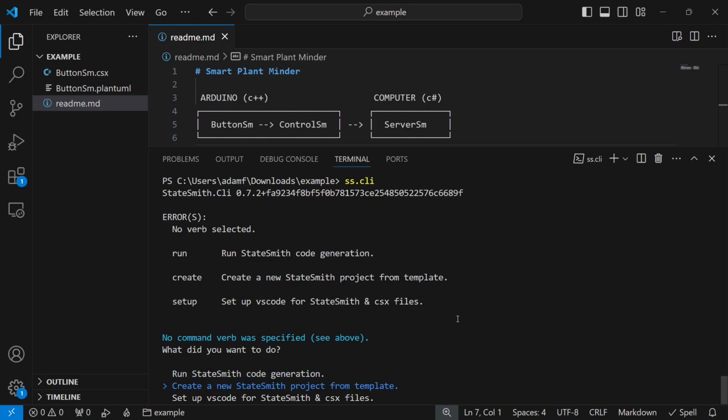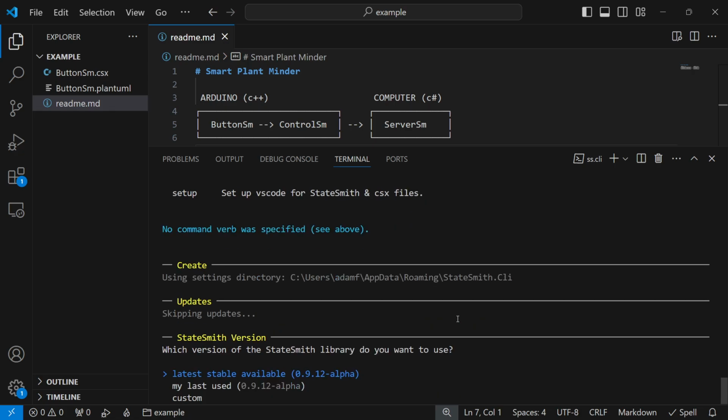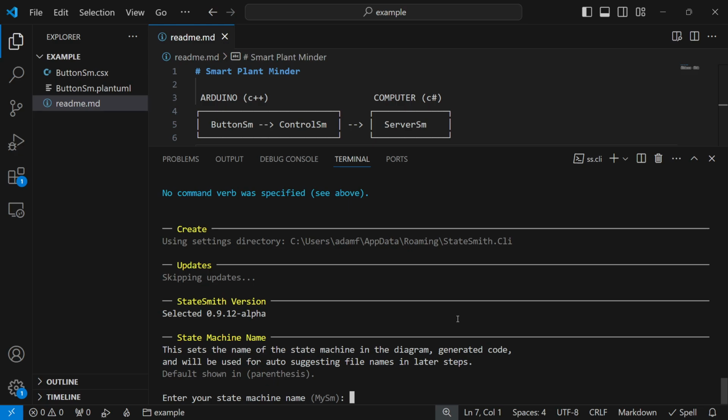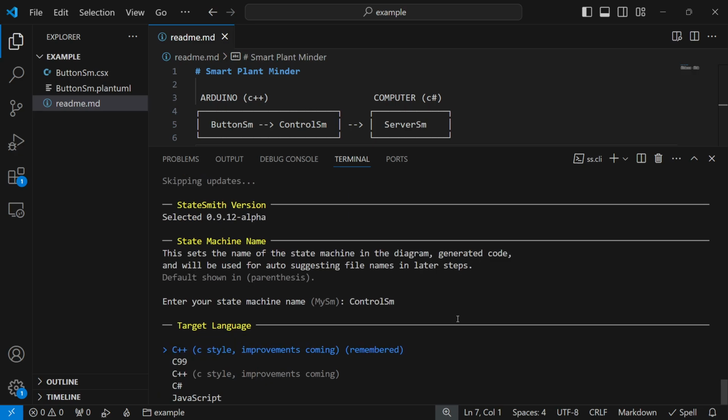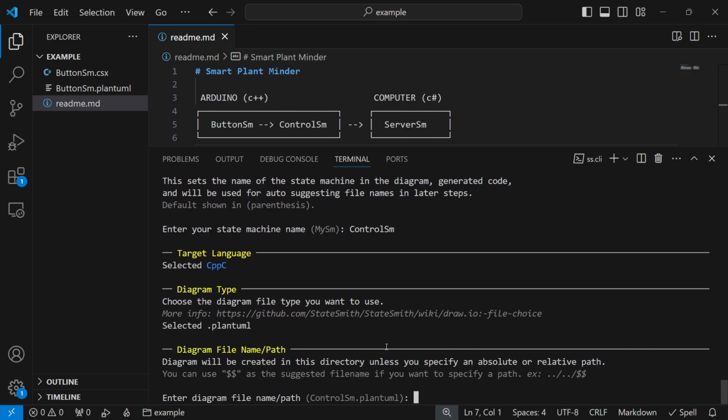Okay, I can do this. Now we're going to create another state machine from the project. And right away it says, do you want to check for updates? No, because it's remembered that we just did it recently. It's going to go with the default latest stable. We're going to name this, like you have in the diagram above, control state machine. It's remembered what we did last time, so we're just going to hit enter.